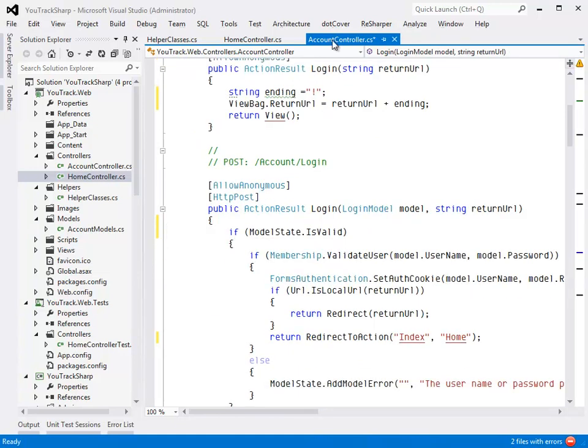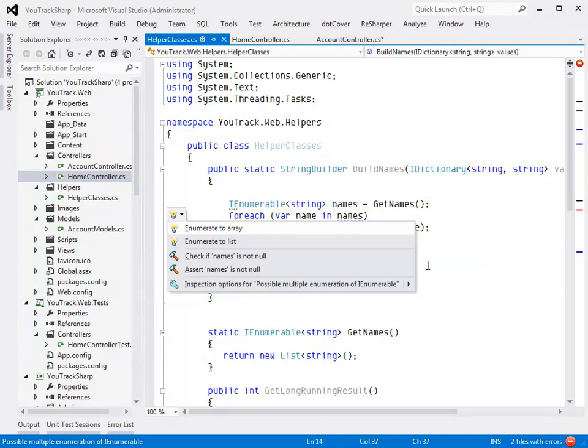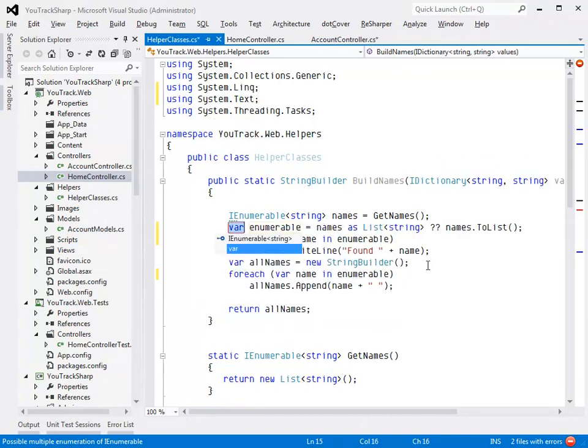Of course, we're not only limited to simple things, but more complex scenarios also. Let's take a look at this code. We can see that the names is underlined, saying that there's a possible multiple enumeration of IEnumerable. Why? Because ReSharper is detecting that we're iterating through this multiple times. So I can just come here, press Alt-Enter, and say enumerate to list, and ReSharper will fix it for me, solving the problem then and there.